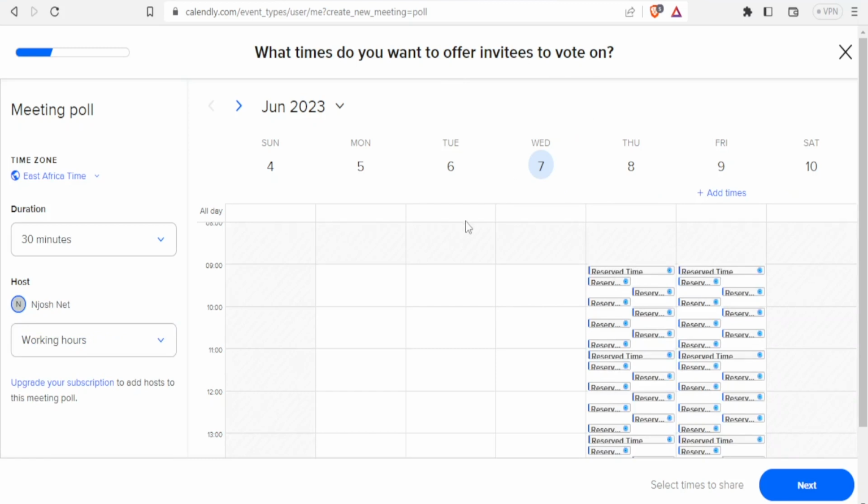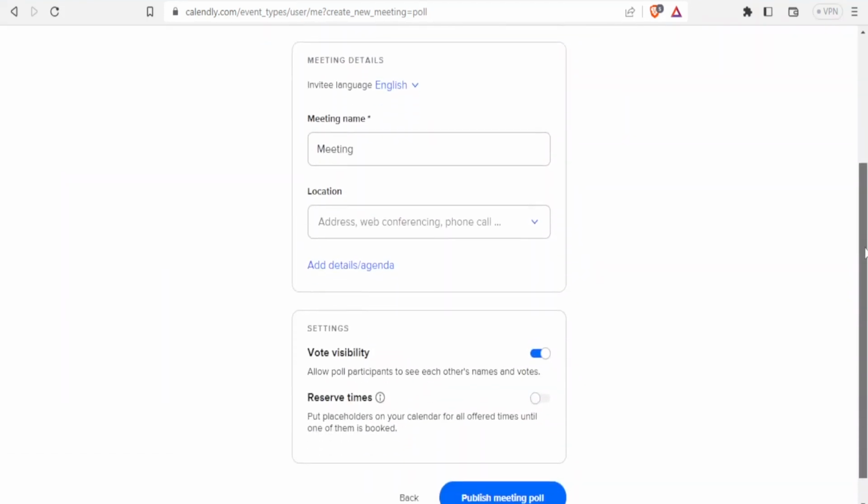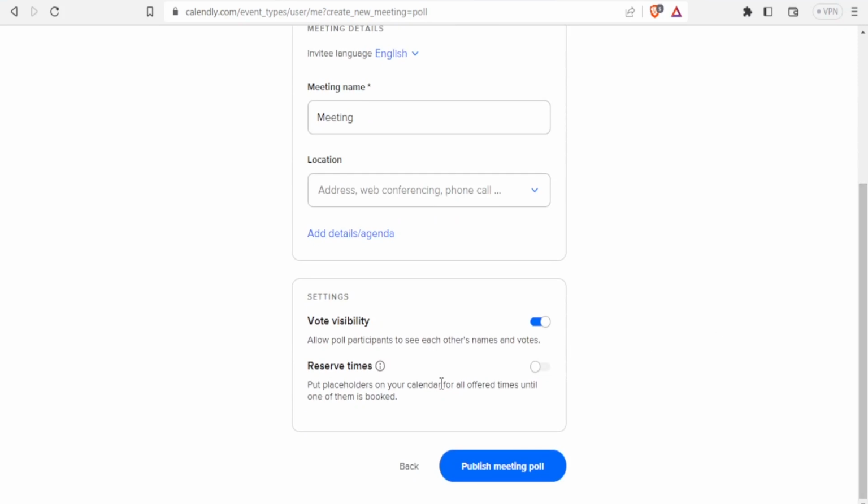So maybe you are available on a certain day. You just offer them the time that you want them to vote for. Again, the usual way, you set your time here, duration, working hours, definitely. Then here, you can now select the time that you want to share. Then down here, I'll look at the vote visibility and check that.